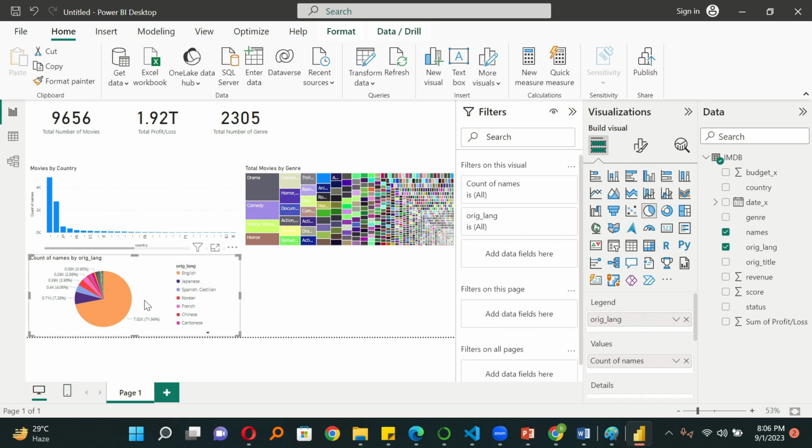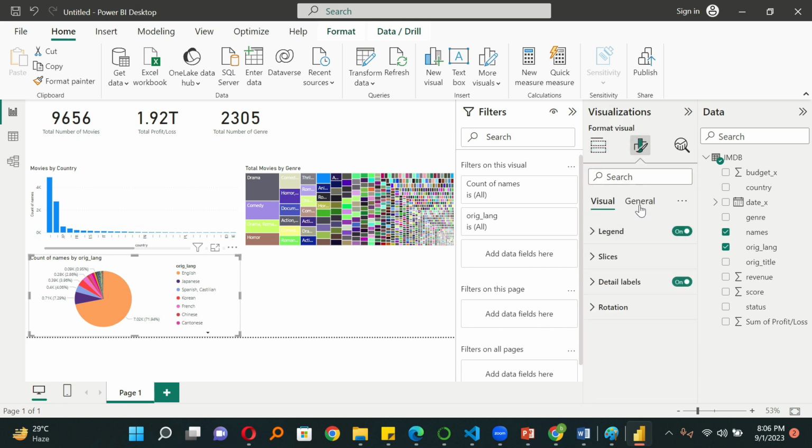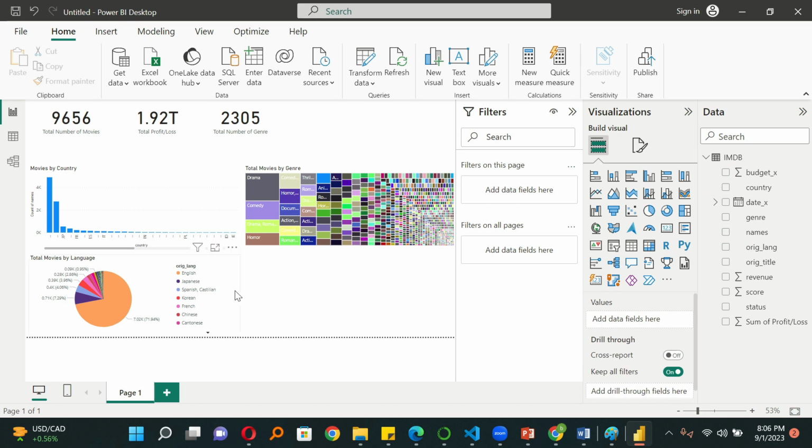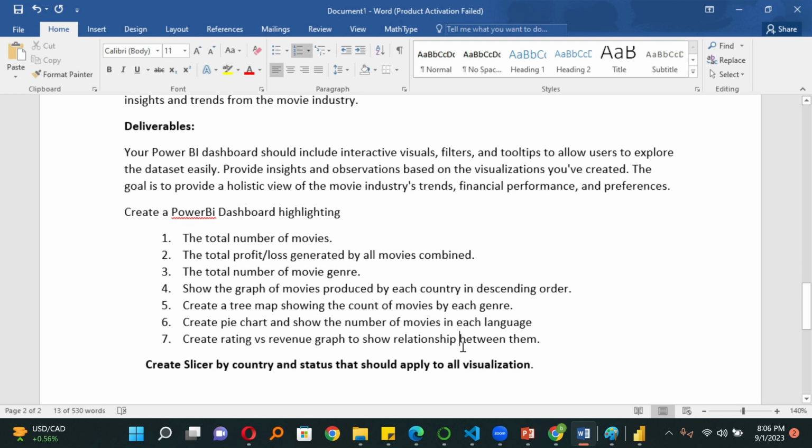So we will change the name of this graph. We will go to the title, and this is total movies by language. So this tells us about the total number of movies by language. Now we will move to the next one.